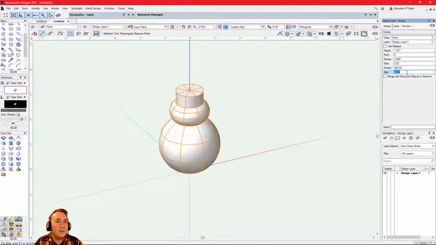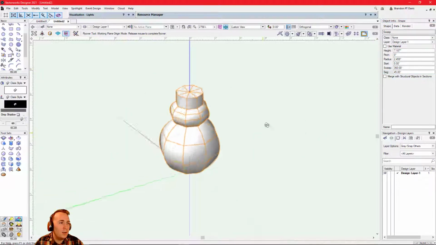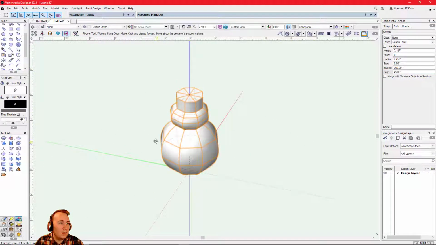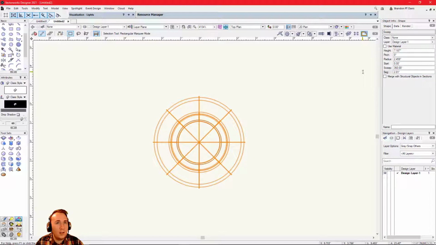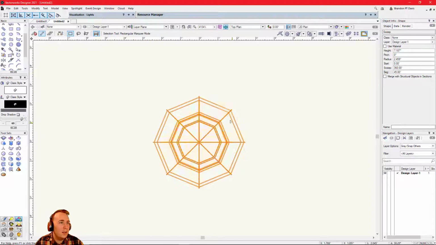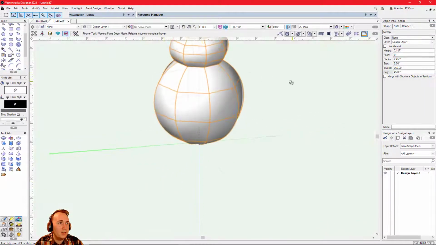So right now it says 2.81 degrees. If I change this to 45 degrees, it's going to give us multiple sides. If I go into top plan, going back to 2.81 degrees, it looks like a circle. Change it to 45 degrees, and it becomes a multi-sided object.